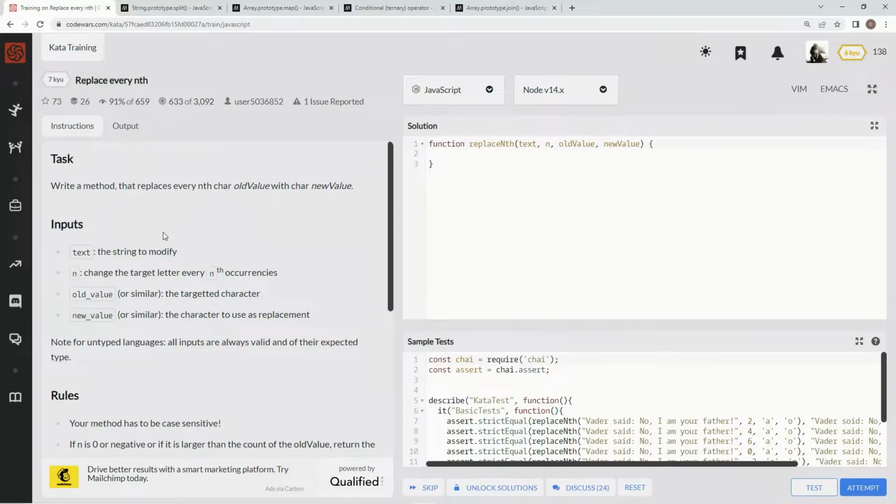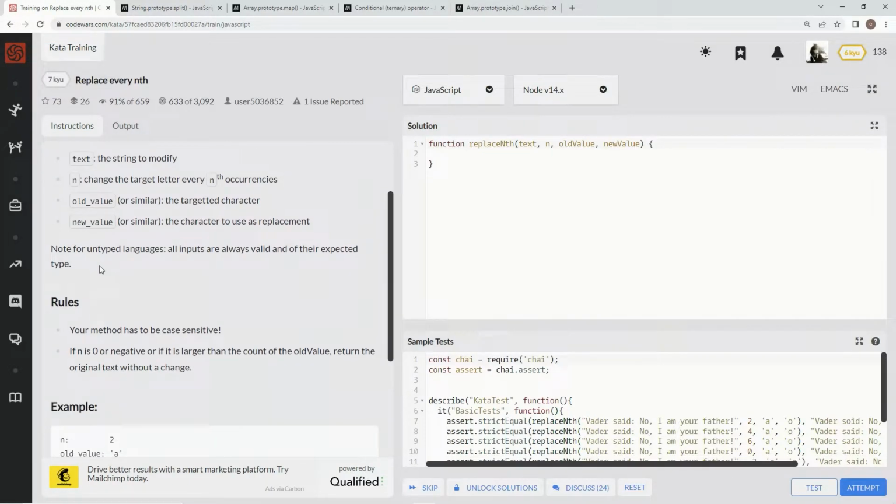All right. We're going to say the inputs are going to be text. It's going to be the string to modify. N will change the target letter every nth occurrence. Old value will be the targeted character, and new value will be the character used as a replacement. And note, for untyped languages, that's not what we're doing. We don't have to worry about that, I don't think. Our method has to be case sensitive. We don't have to worry about that with what we're doing.